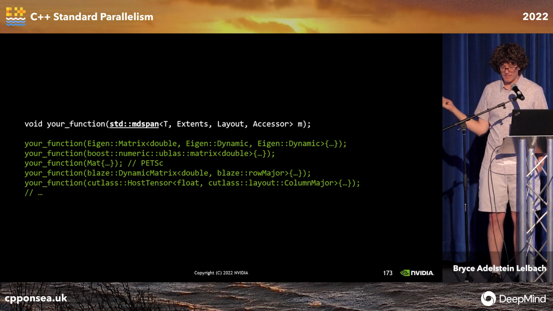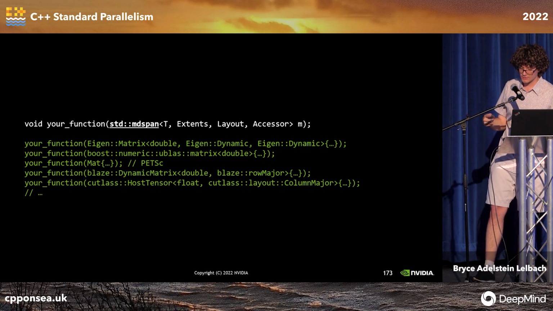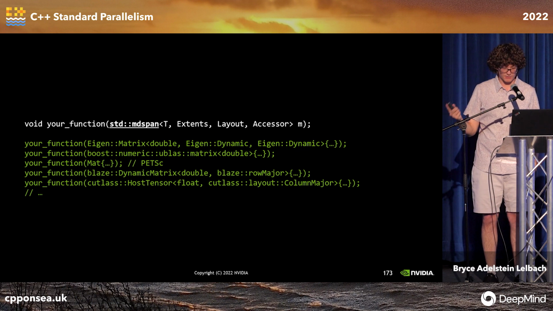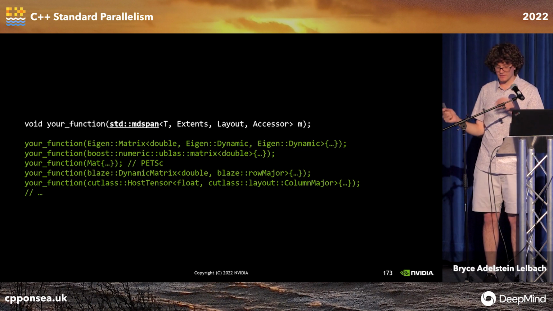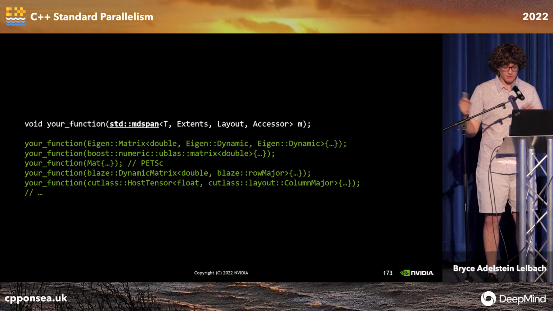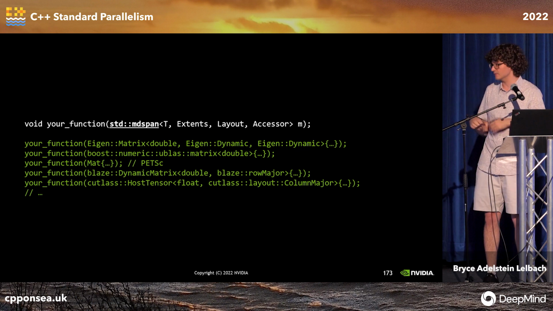That's where mdspan comes in. By using it in your interfaces, your code can work with any multidimensional data structure. Because mdspan is just a non-owning handle, you can construct one that refers to any type of matrix, an Eigen matrix, a Boost uBLAS matrix, a Kokkos matrix, a Blaze matrix, a CUTLASS tensor, yada, yada, yada.